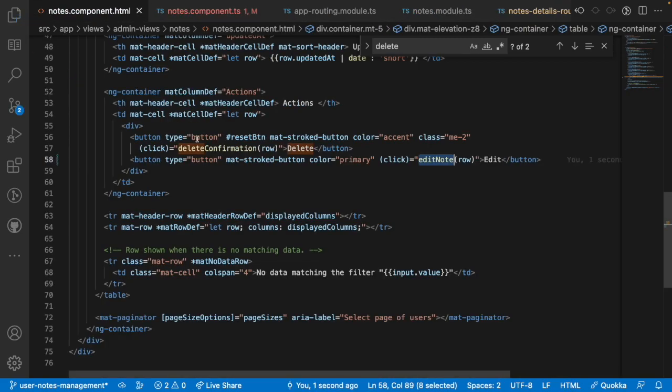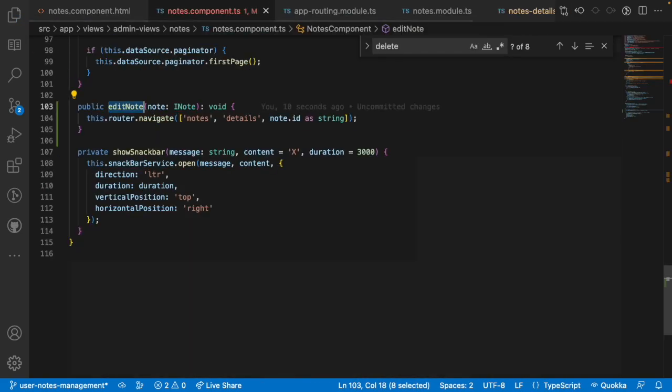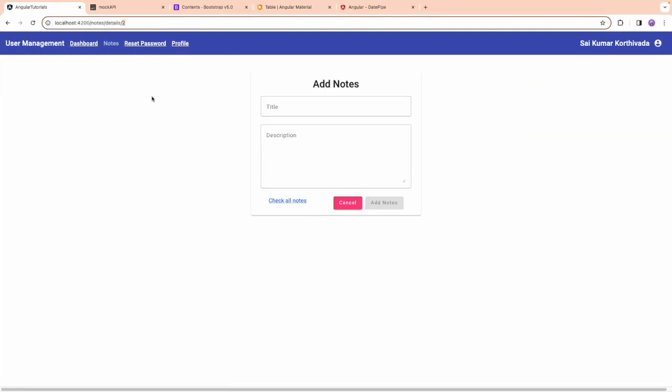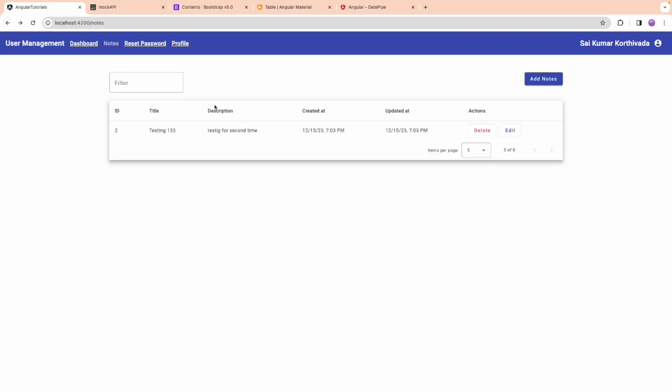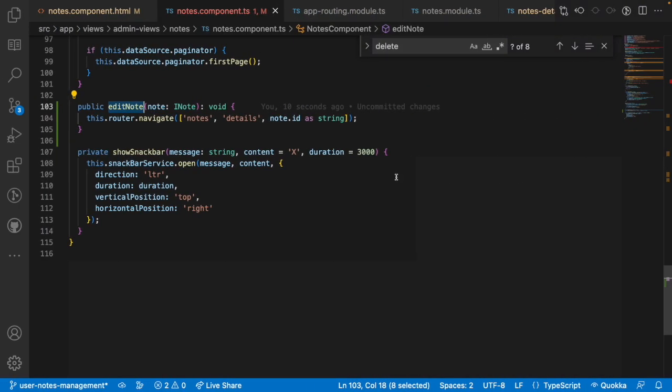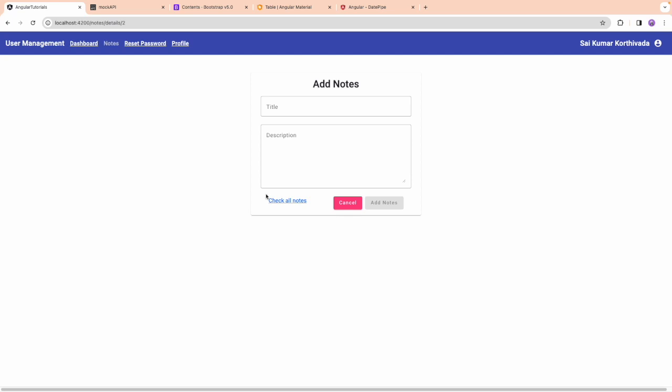Till here we are just navigating, we are not pre-filling the values. Let me go here and click on edit. You can see the ID value is 2. If you go back, the ID value is 2. So we are taking this ID and passing it to the URL and navigating to our nodes details. Now this is where we can identify whether we are in edit mode or in add mode. For example, if you go back and click on add nodes, you don't have an ID.